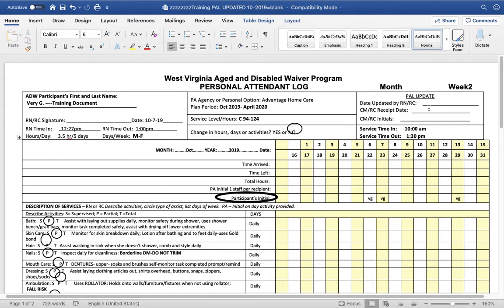The most important part for you is going to be your service time in and your service time out. That's when you show up to work and when you leave work. For this example, it's going to be 10 a.m. and you're going to leave at 1:30. You're going to have your month that your care plan starts and the year, and then the days that you work, or the date that you work.